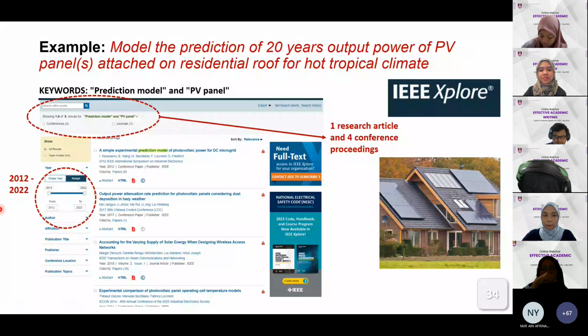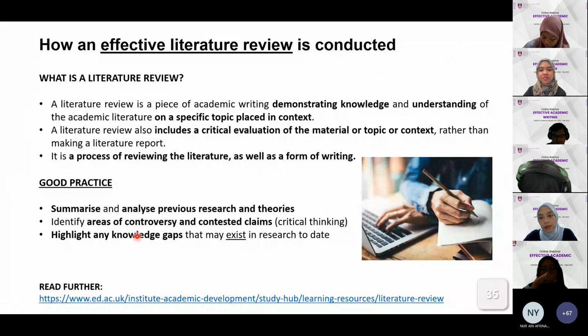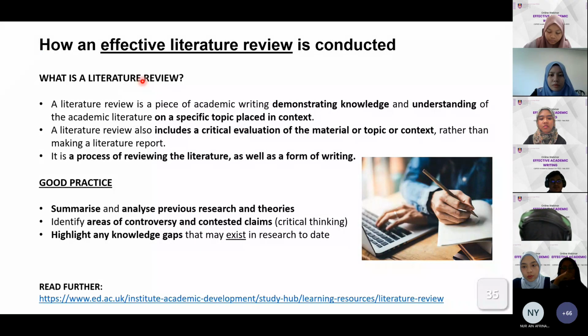So having all this, definitely the next step, we will start to write. Yeah. So of course, before we write, definitely we have to know what a literature review is. And before making it effective, we'll start to understand about literature review.